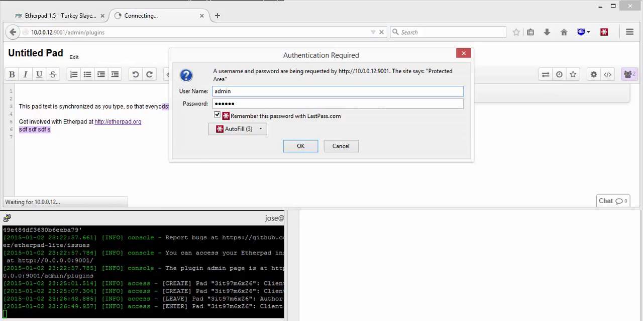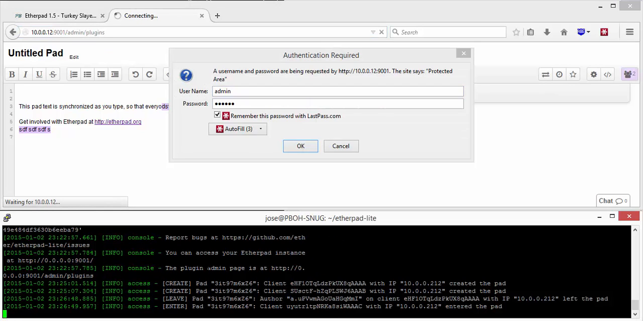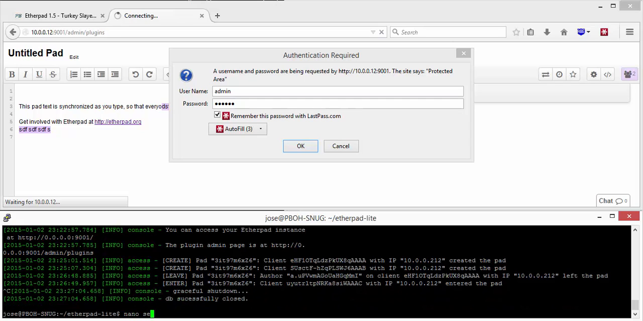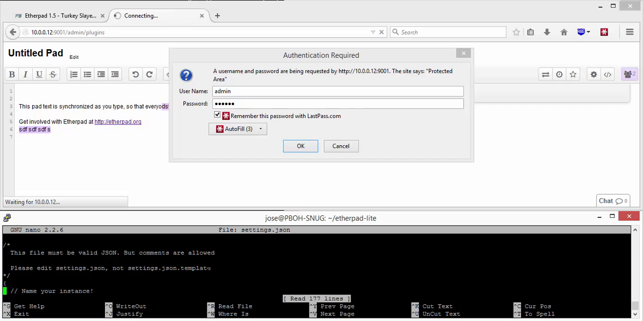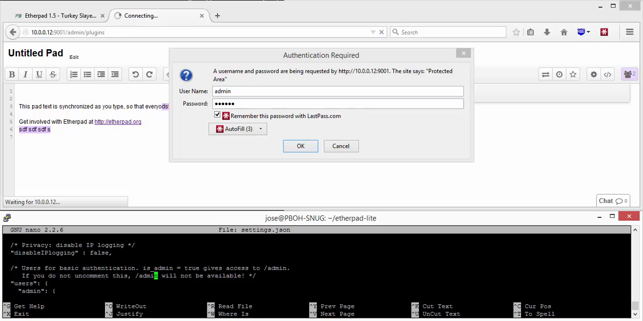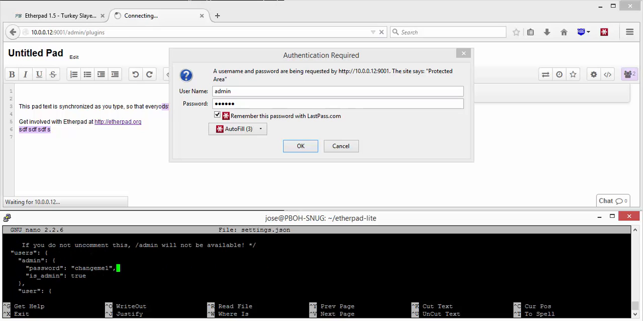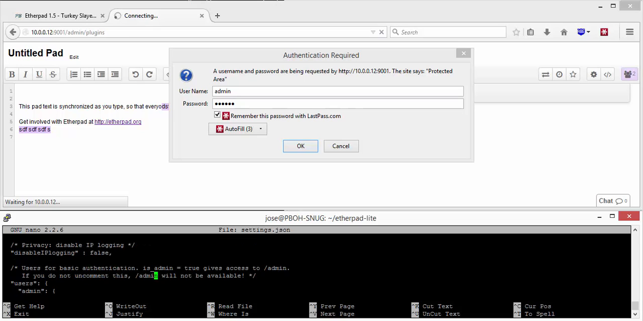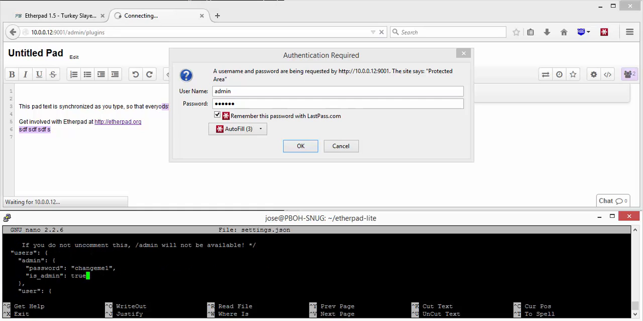So I've not set my password yet. Here's the first thing that we'll do: set our password so we can access the plugin page. So I'm going to stop Etherpad running. I'm going to go into the settings file, and I'm going to search for the admin section. As we scroll down to here, we'll see we've got a user section, and the default username and password is admin, and then the password is change-me1.